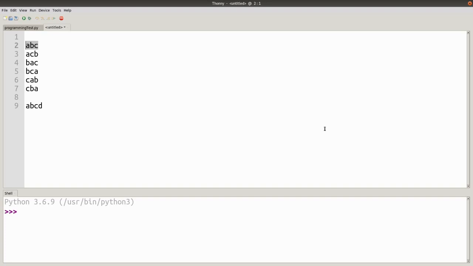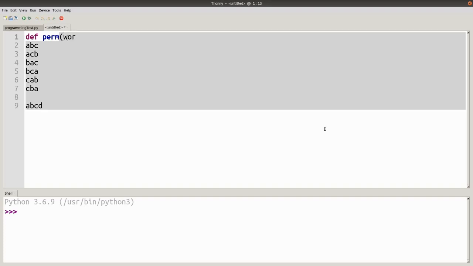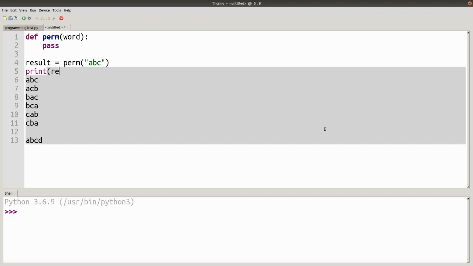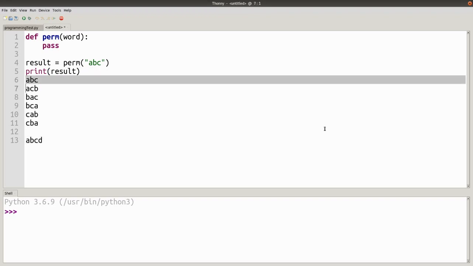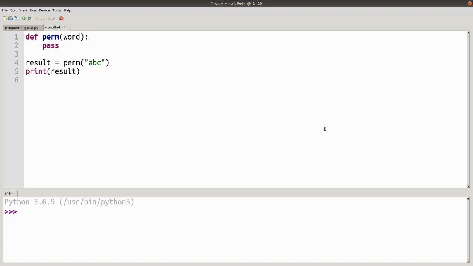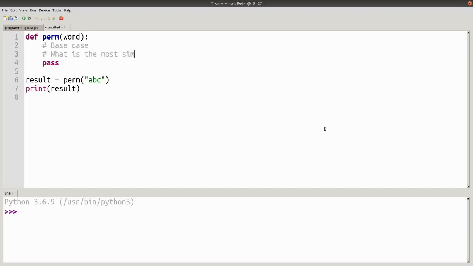So what we're going to do is try and make a program that will find the permutations of a word. So we will call it result is permutation of, we'll just start with ABC, and that should print a list of all of these. Now when you're writing this program, you need to be thinking of two different cases. The base case, so what is the most simple case?